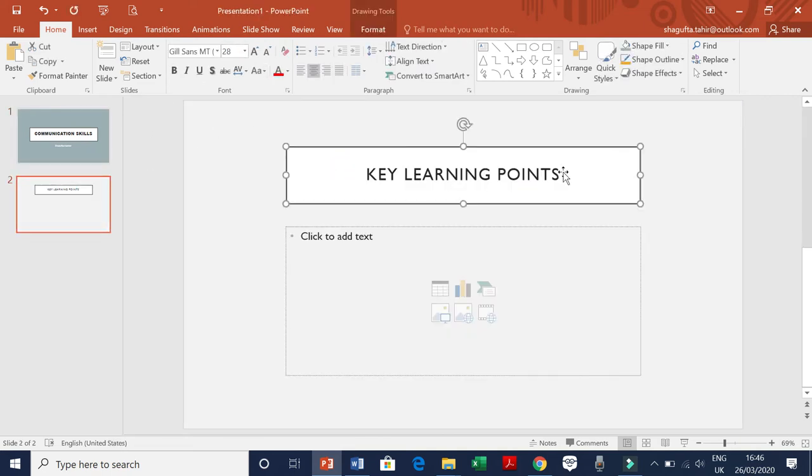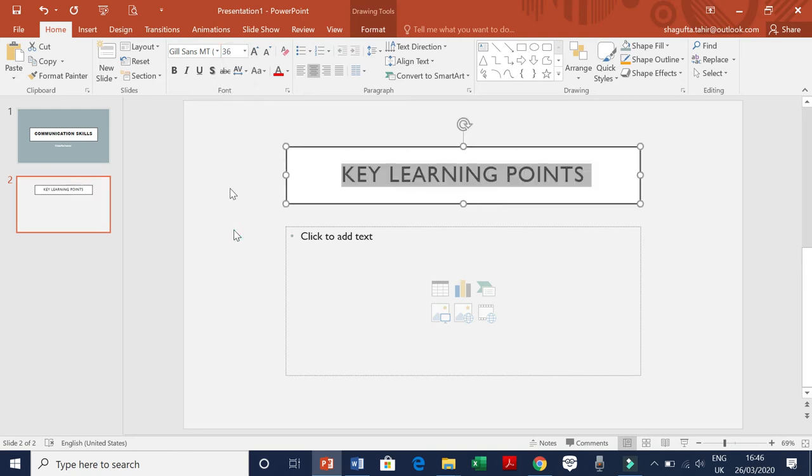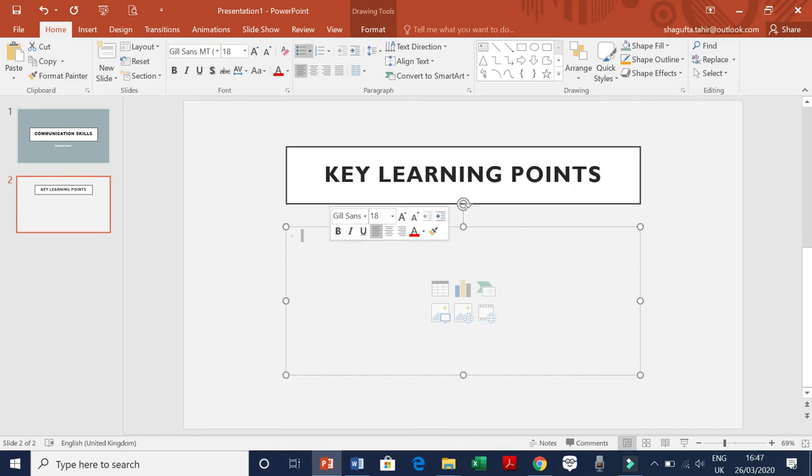You can increase the size a bit depending upon your audience. If it is inside the class, probably this. You can also make it bold just to make it easily readable from a distance. And then you see, click to add text. Now text is mostly in the form of bullets. Here you are going to write down what is the meaning of communication.